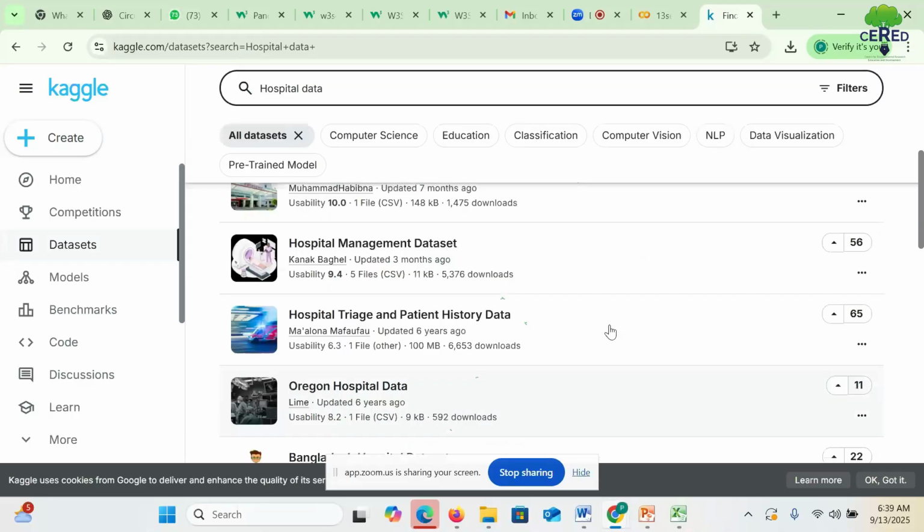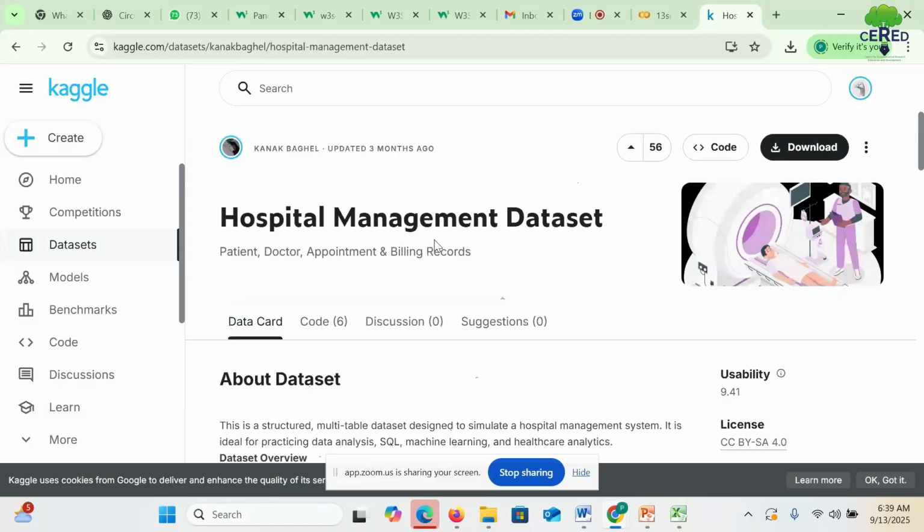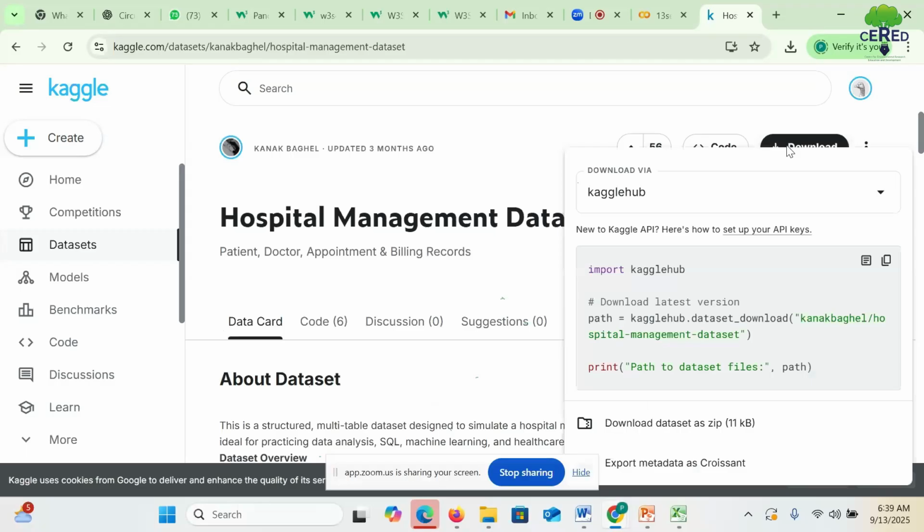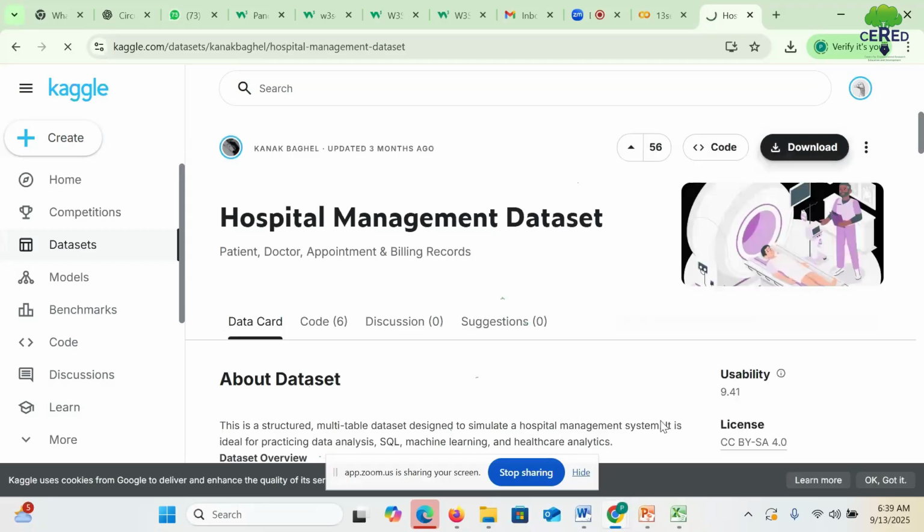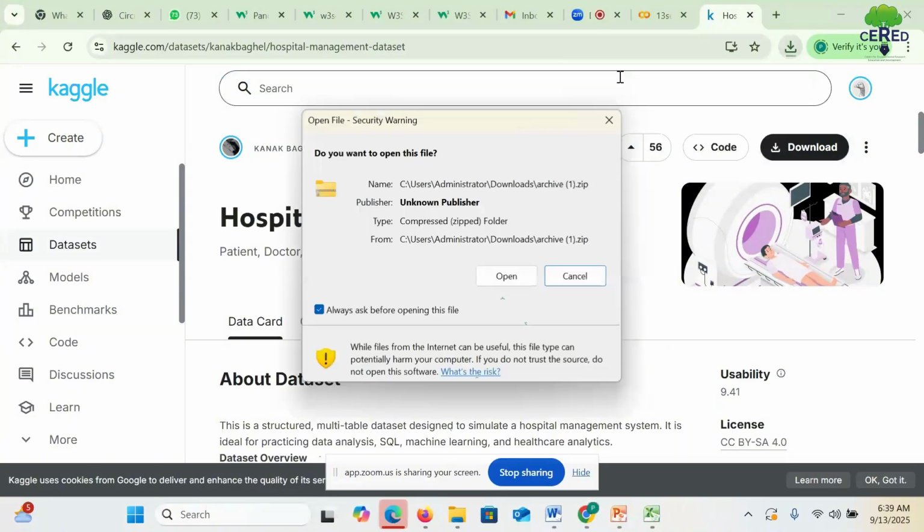Let's say this is the first data. Can you just check it here? Click on this particular data set. The next option will show you. Click on download, that's it. You need to download this particular data set. Next, click on open.